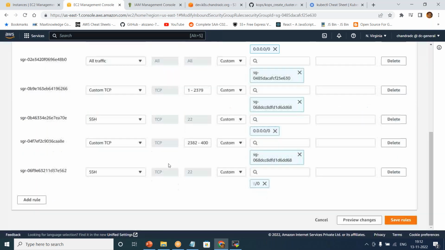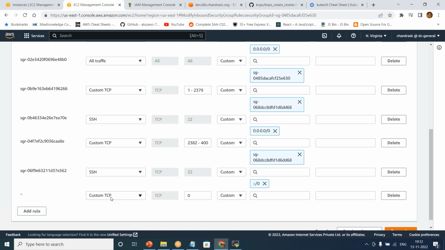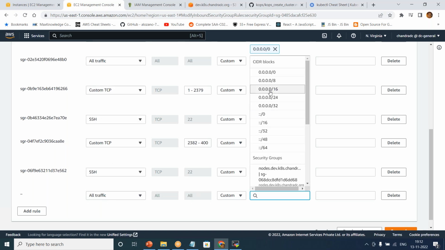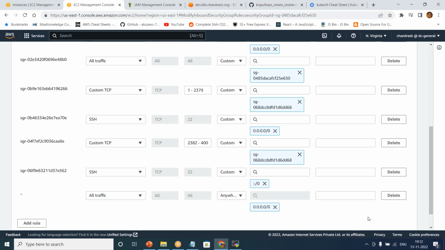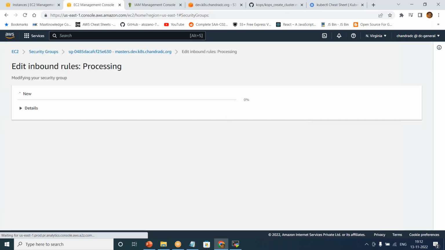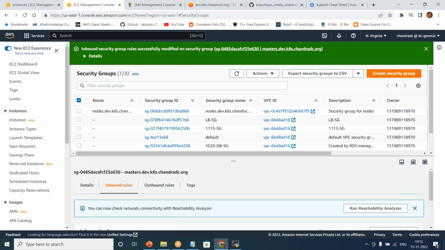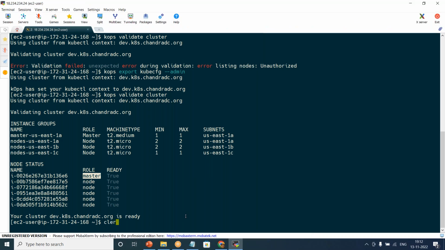If you are aware of AWS, you should know this. If you are not aware, you may be reading this when you're learning AWS. Okay, now this one is ready. Now let's go and see how to test our cluster.